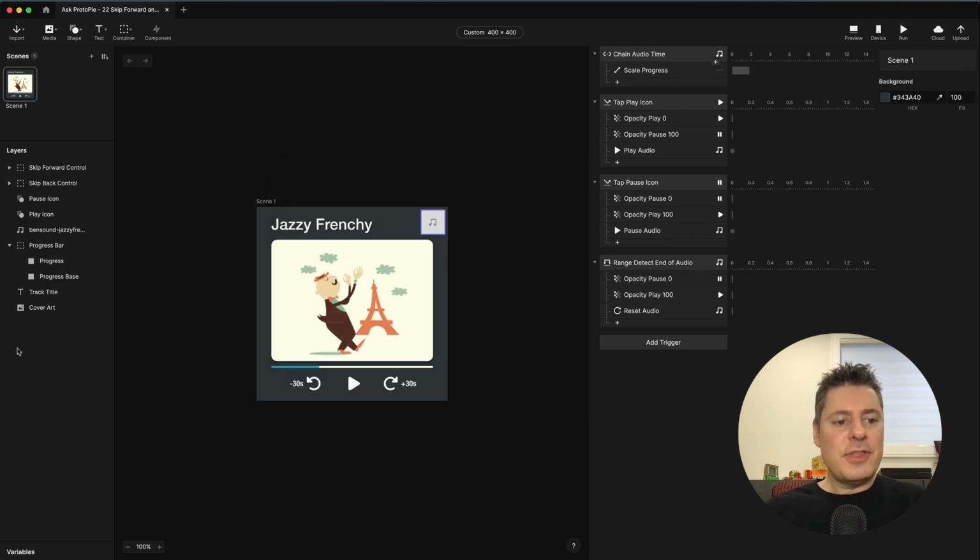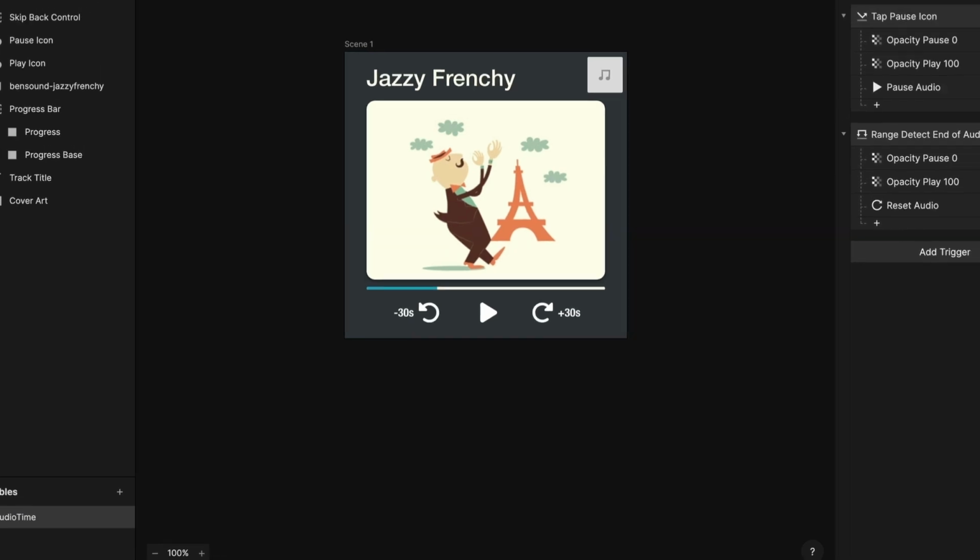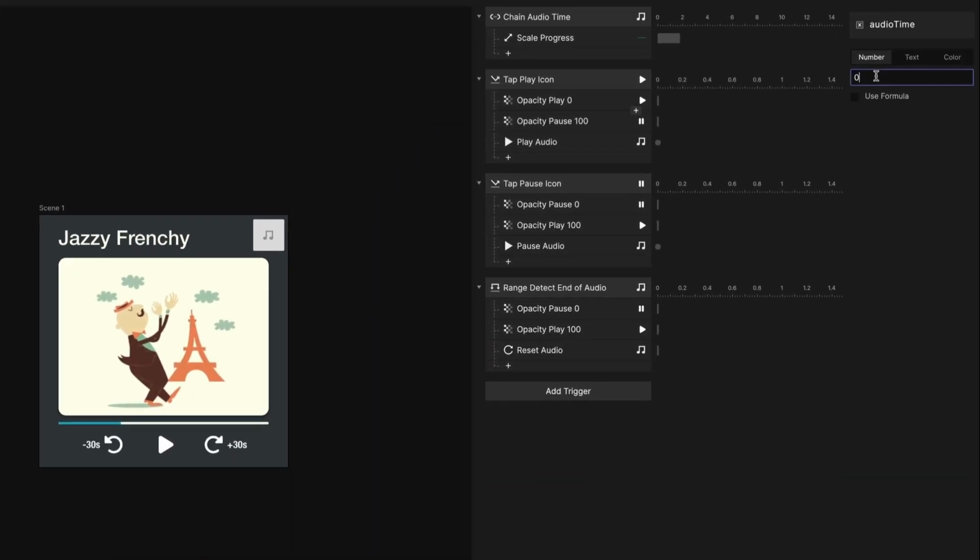Now, to make sure this is working exactly as I'd like, I want something that shows me where I am in the audio, showing me the number of seconds. I'm going to use a variable for this. So I'm going to create a new variable for this scene, and let's call this audio time. Instead of giving it an explicit value, I'm going to use a formula. This is a great technique if you want to keep track of particular properties of any objects in your scene.